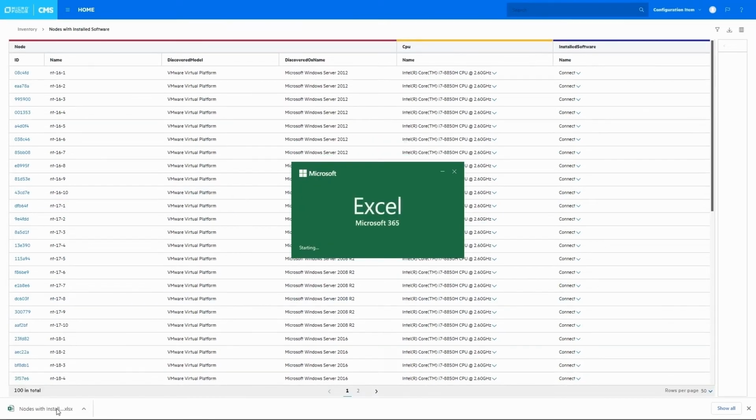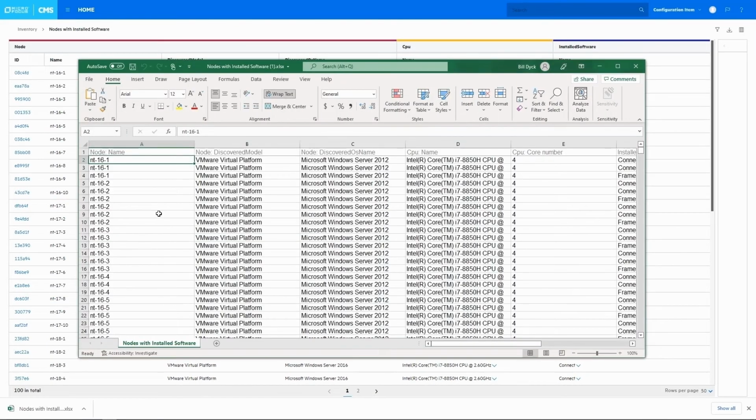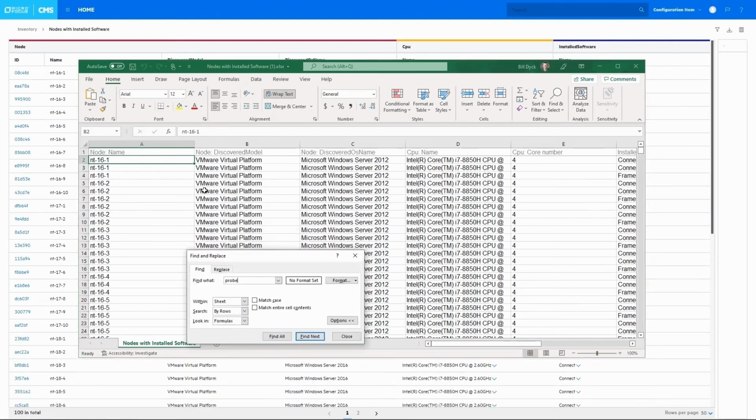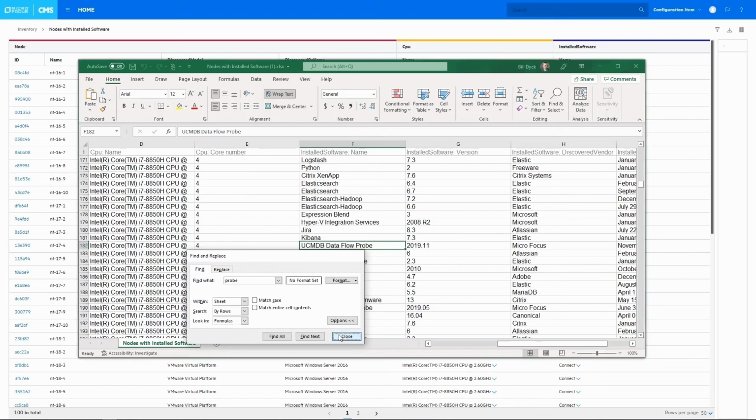And there you go. If we search for the word probe, we would find the same systems that we found in the filters that we did on the screen.